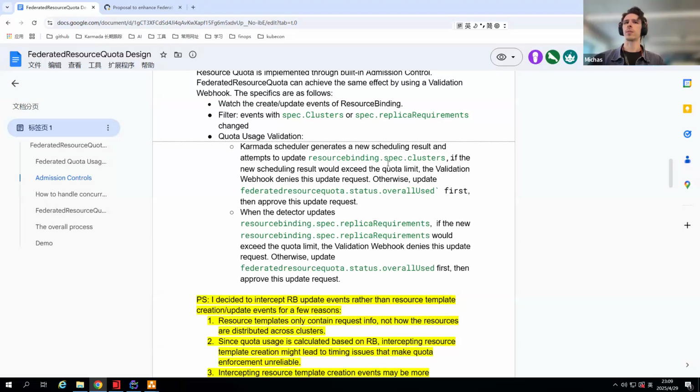So for example, is it possible for users to apply their resource and then only at the resource binding level will Karmada enforce the quota?